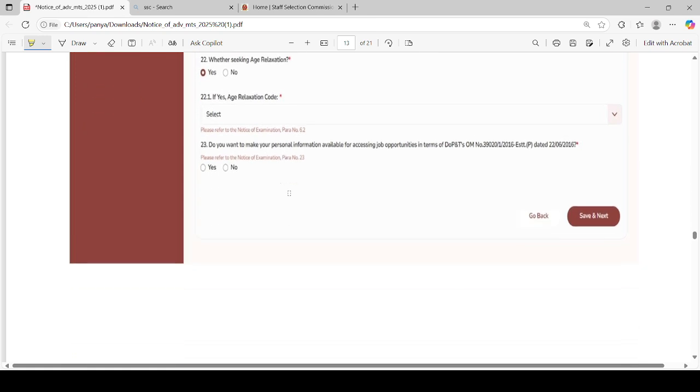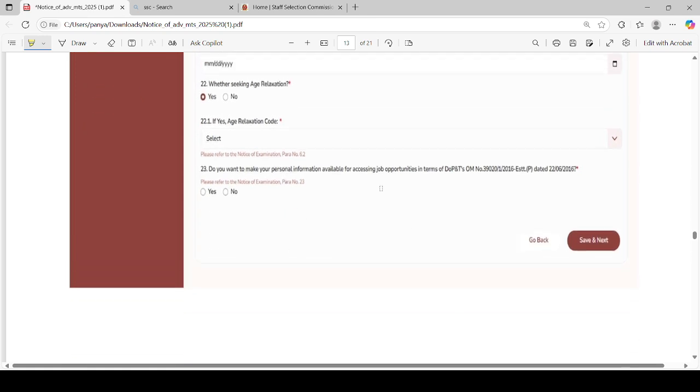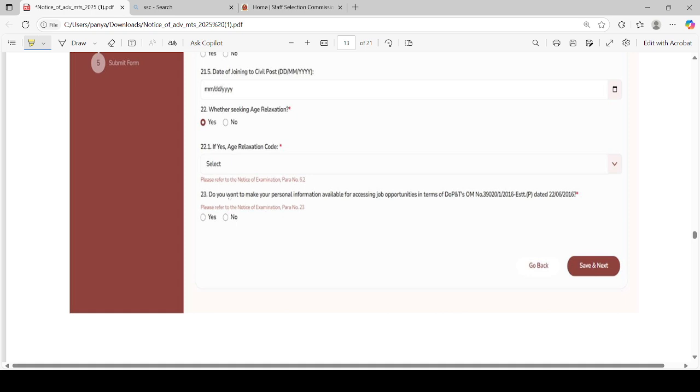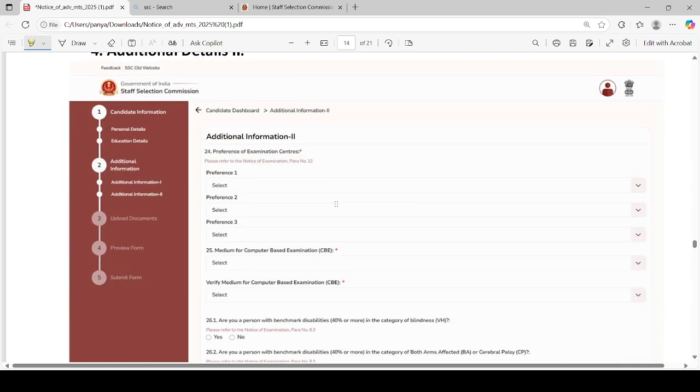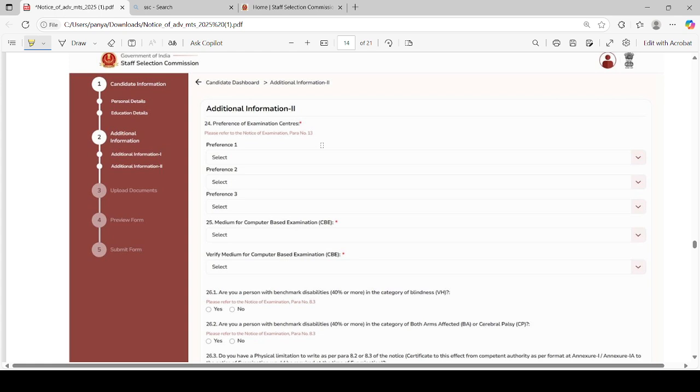Okay, try to fill. Then coming to the 23rd column, it asks: do you want to make your personal information available for accessing jobs? No problem. Try to click yes, then click on yes and the save next option. Then the next page will be seen.